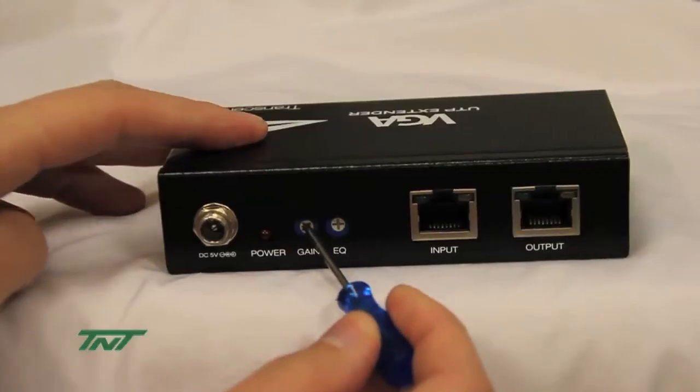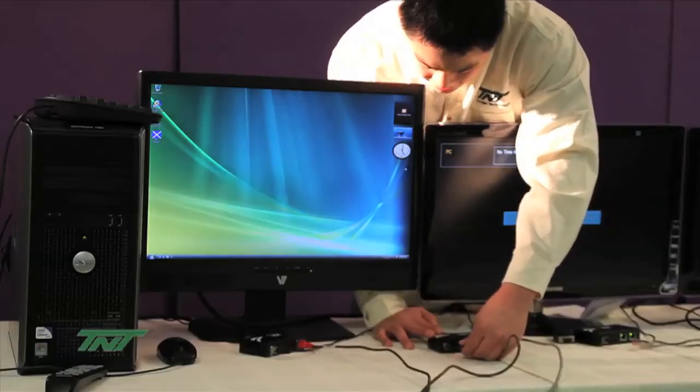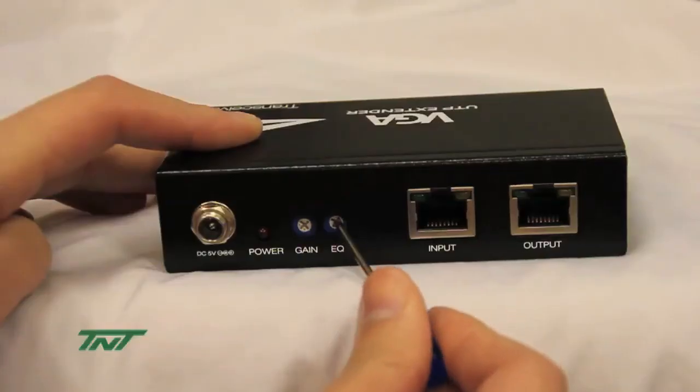On the actual unit, there's an EQ and gain. The gain controls the brightness, and the EQ adjusts the contrast or sharpness.